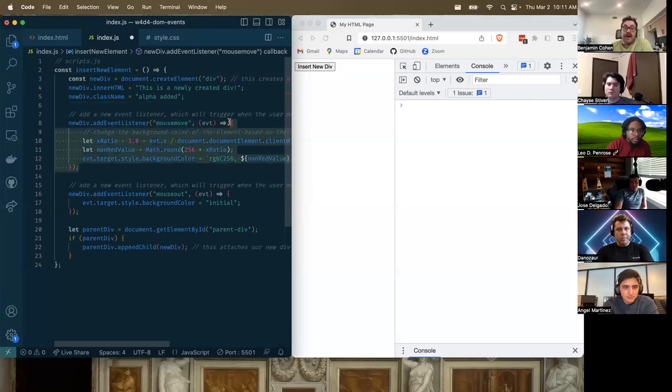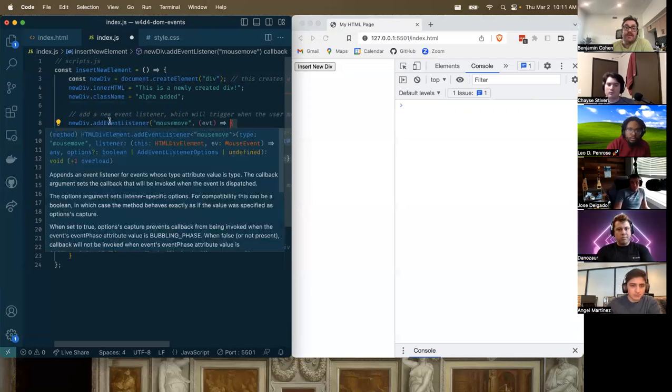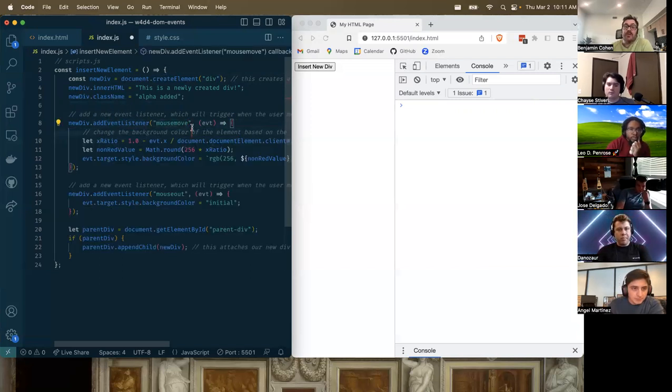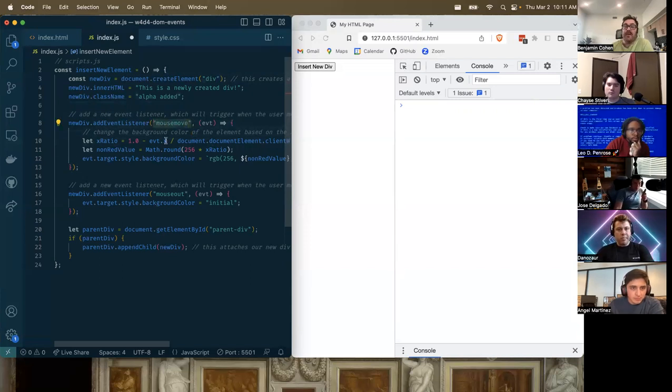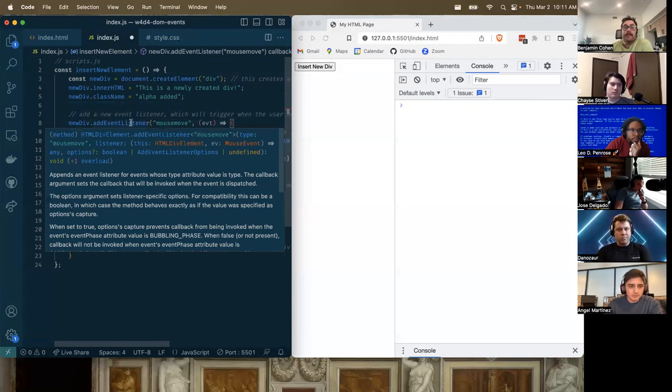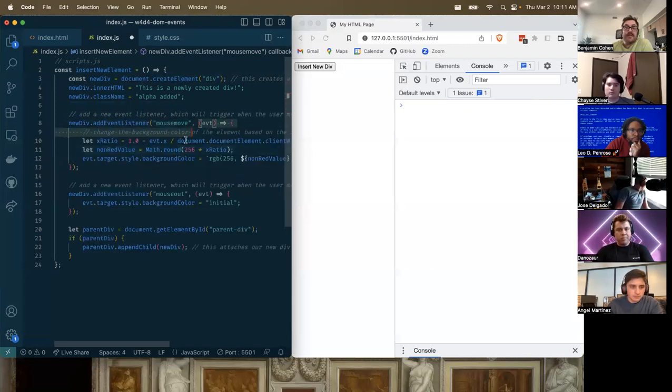And that's this body here, which says, so you'll see addEventListener is a function and it takes 2 arguments. The first one being the type of event, which there are only so many specific types. Mousemove is one of them. And then the second argument is a function, which takes an event. And what does it do?